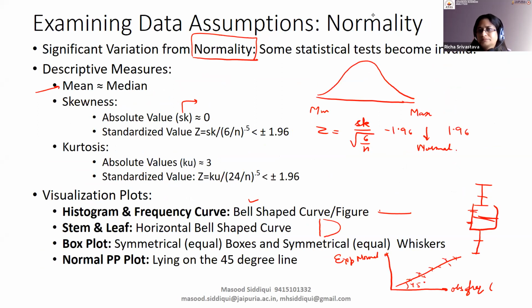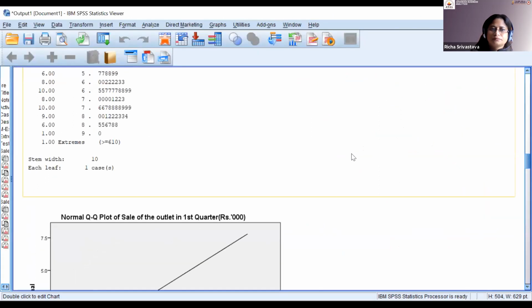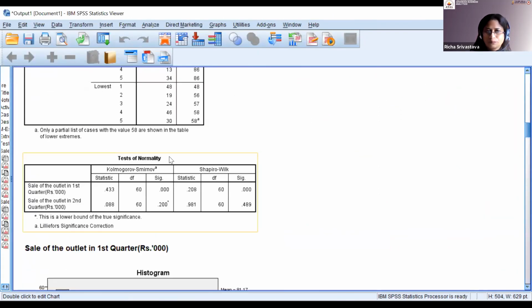Okay. So if we go to the output part, here we have these two tests. These are the tests of normality. The first one is the Kolmogorov-Smirnov test, and the other is the Shapiro-Wilk test. For the first quarter data, in both cases the p-values are 0.000, which is a very small value. These values are less than 0.05. So we would reject H0, meaning normality cannot be assumed for the first quarter sales.